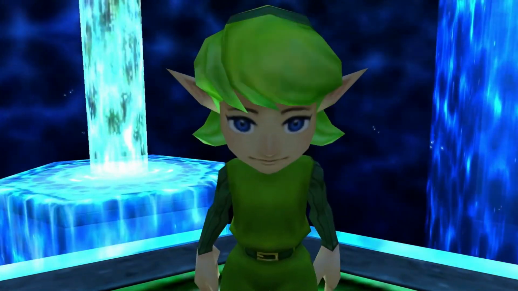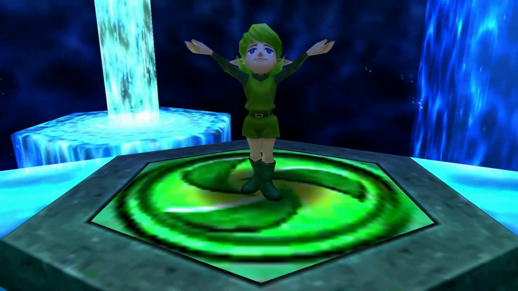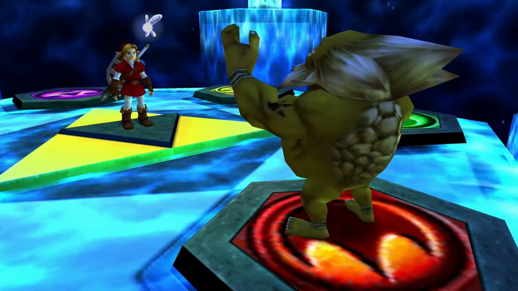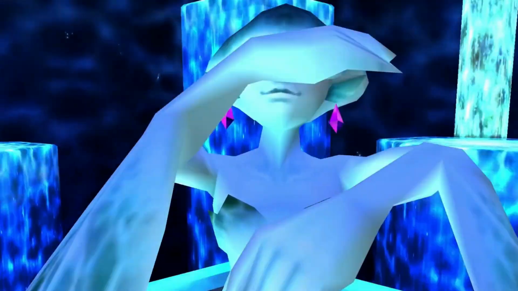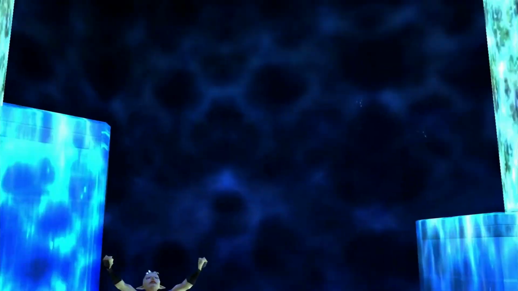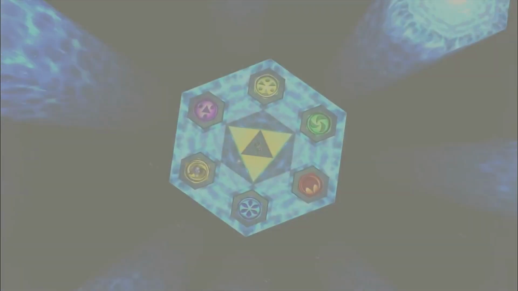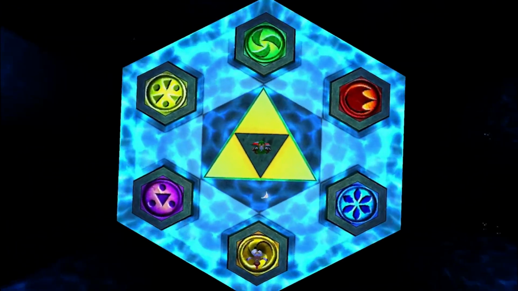Link awakens Saria and gets a sage medallion. And then, Link awakens Darunia and gets a sage medallion. And then, Link awakens Ruda and gets a sage medallion. And then Impa, and then Nabooru. Again, this is great for a video game story, but it's too repetitive for a movie or television show.